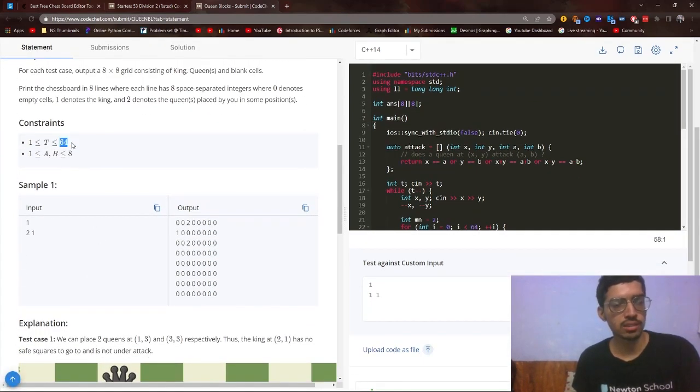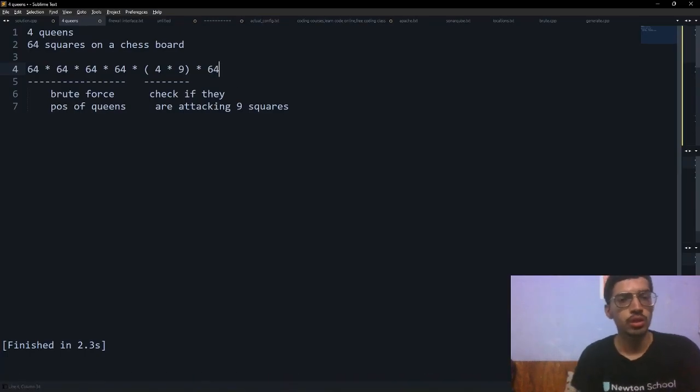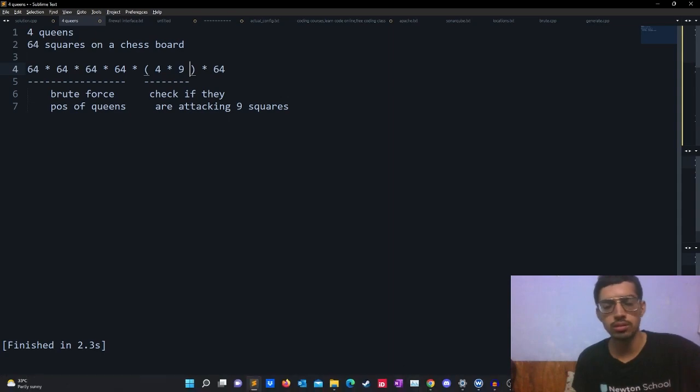You have 64 test cases, right? So you can add an additional factor of 64 here, right? So you can clearly see that the following thing will TLE, right? 64 to the power 5 into a factor of 36, right? So this will surely TLE. So we have to optimize this approach somehow. So how can we optimize this? Let's see.